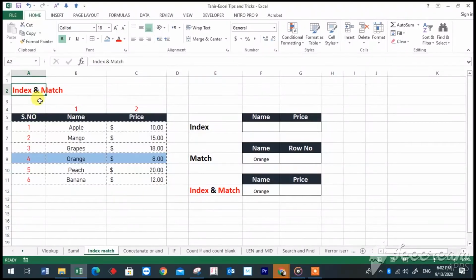Today we are going to learn the INDEX and MATCH functions in Microsoft Excel. Basically, INDEX and MATCH are two different functions, but if we use them together, we can perform more advanced lookup functions in Microsoft Excel. It can be an alternative to VLOOKUP with advanced functions.